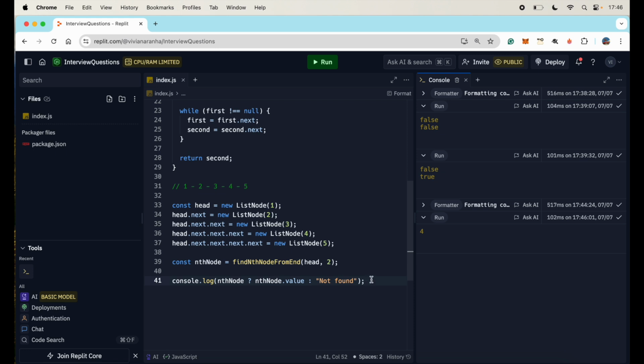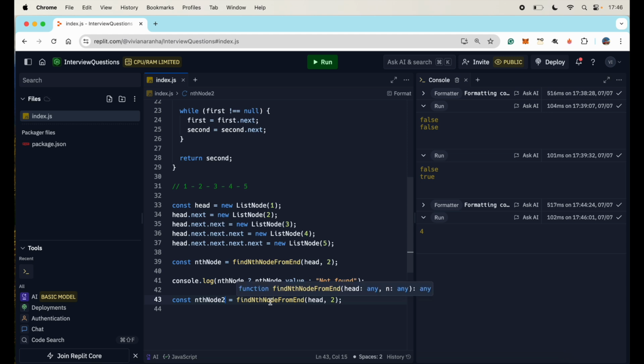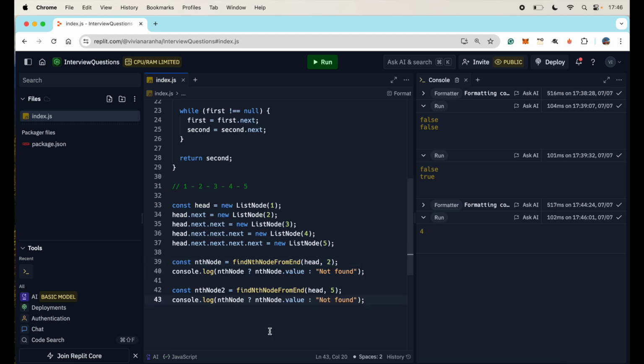What if we want to find, let's say, nth node 2? This time I'm going to find the node which is 5th. Okay, and then I'm going to do the same thing. Let's keep them together. Run, and that will give me 1, because the 5th node from the end, counting 1 2 3 4 5, is 1 again. So that output looks fine.